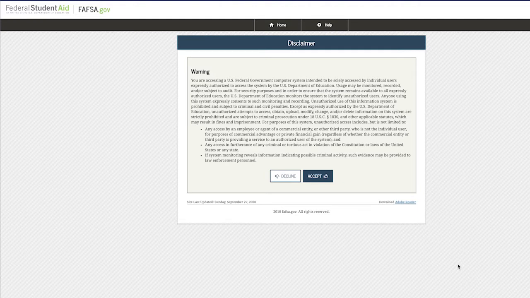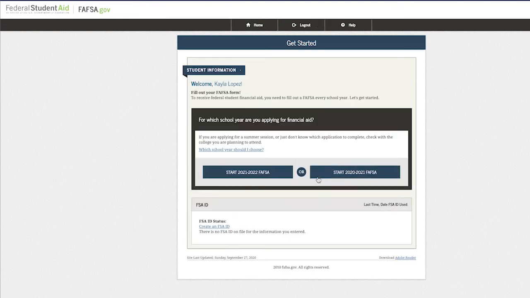Alrighty, so from there you are going to get this disclaimer. You can go ahead and read up on it. It is simply telling you that you are now entering the U.S. Department of Education's application. So you can go ahead and click Accept. And it is going to take you to your home page.